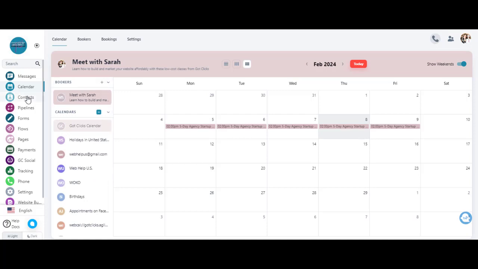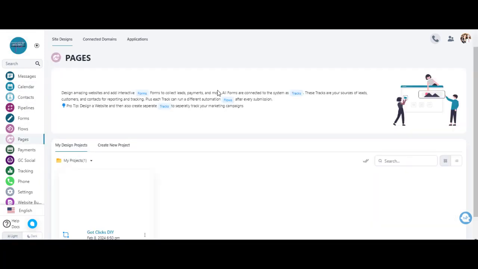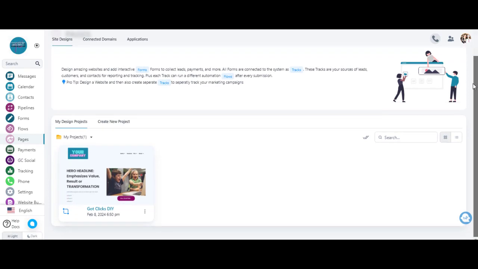That's where you're going to put your bookers and your business hours and all of that stuff. I'm not going to delve into that right now. I want to get into the pages. I'm just giving you a brief overview of all the powerful tools in here.